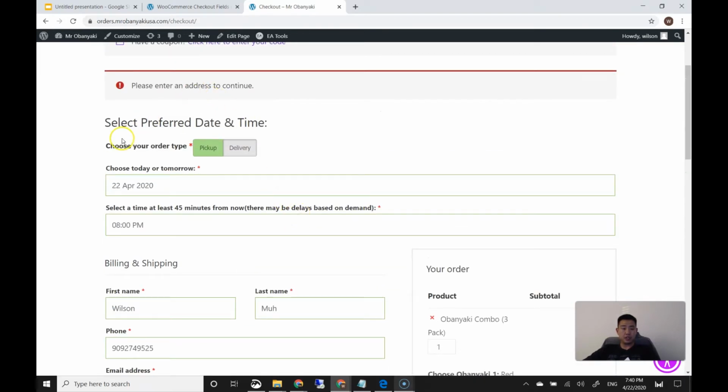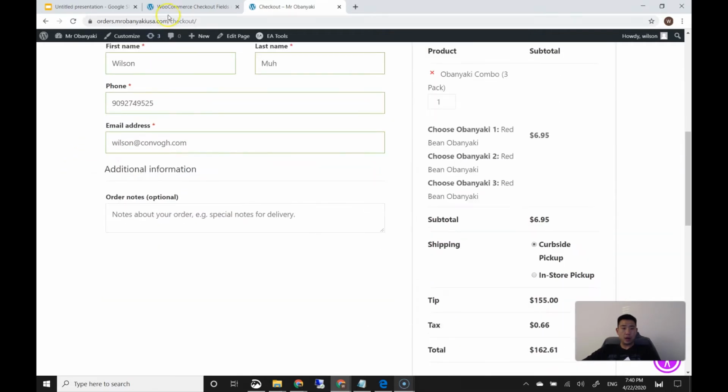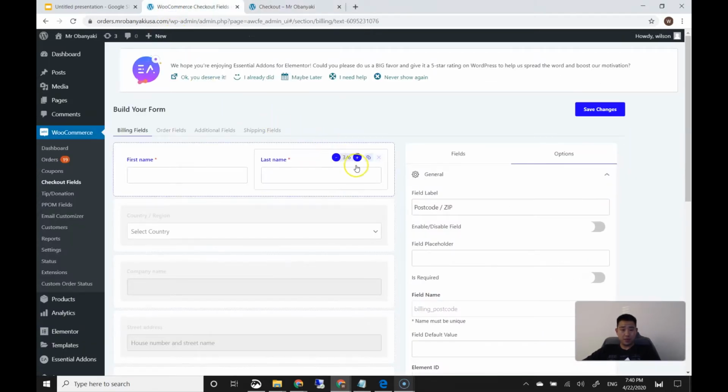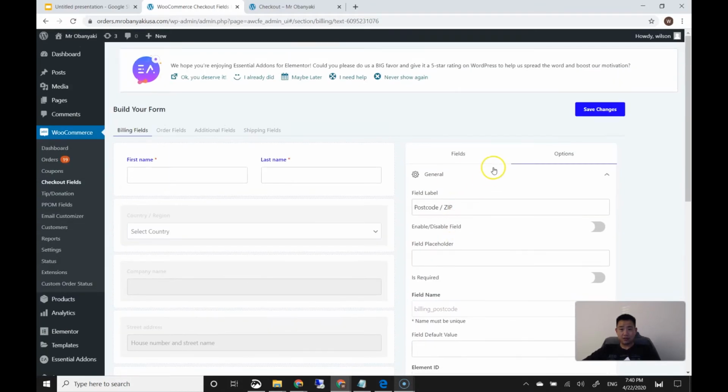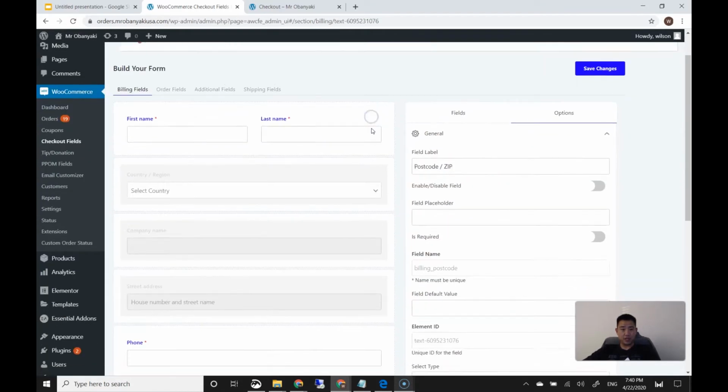It says, please enter an address to continue. Okay, so I'm not 100% sure if I missed something here, but I did disable all the fields, and for some reason, it's still asking for an address. So honestly, I don't think that this plugin works.